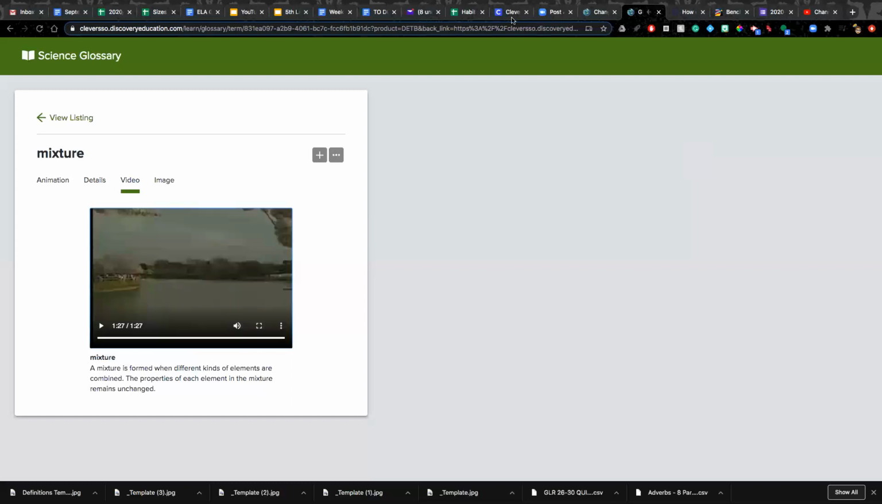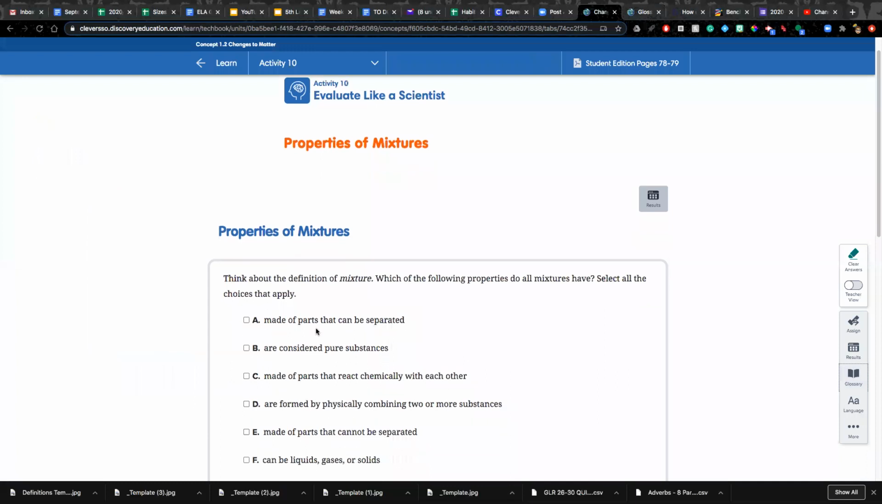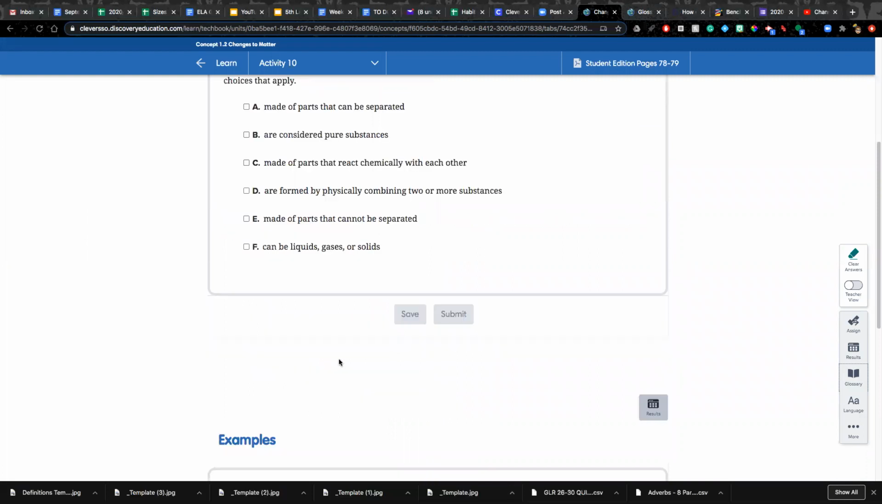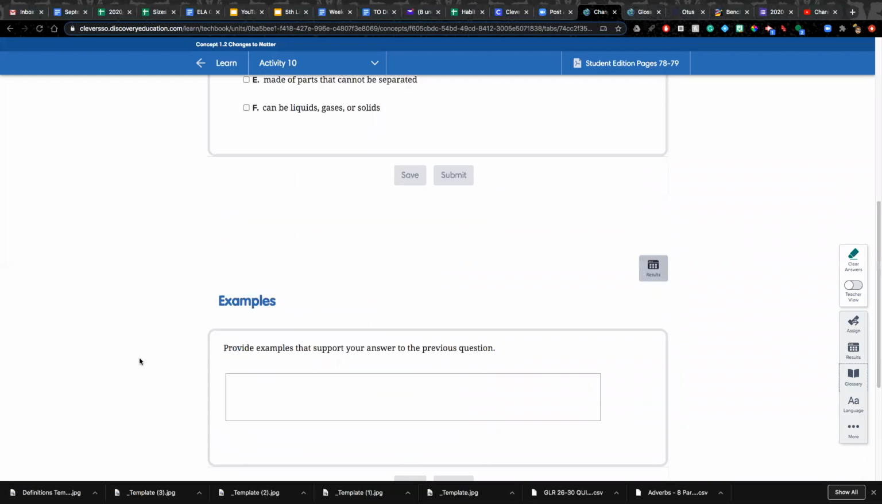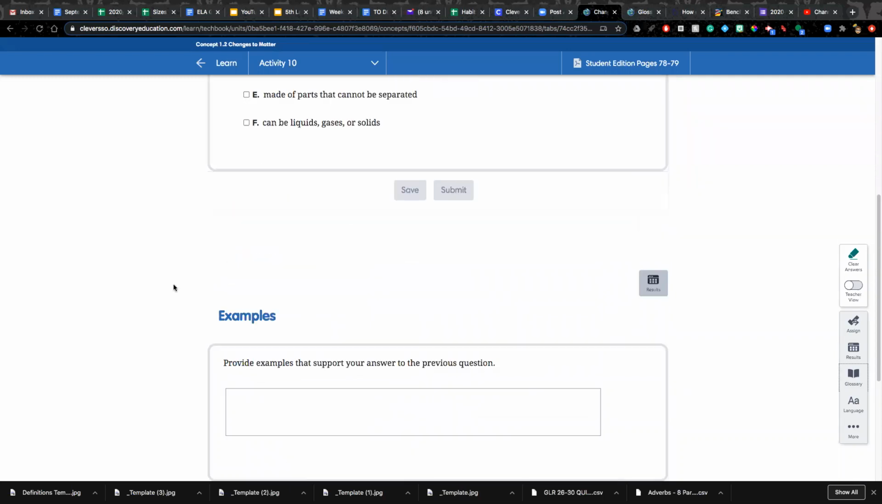All right, so that's just a reminder of what mixtures are, because this activity 10, which again is in concept 1.2, has you think about which of these properties a mixture has, and you need to pick all of them that are correct. It's not just one, there's more than one. And then down below, you're going to provide some examples that support your answer.